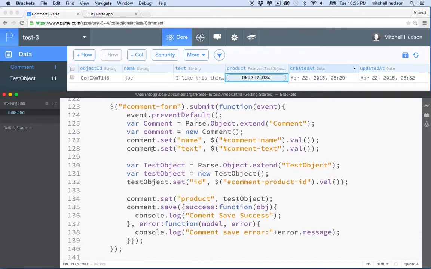Okay. So here I set the name of the text, but now for the ID, I'm going to make a new instance of the test object class, make a new test object, right? Set the ID on the test object to the ID from our input field, the hidden field, right? And then we'll set the product field, which is the pointer to the test object table, to an actual bona fide test object with the ID that we want. Okay, and then we'll save our new comment.